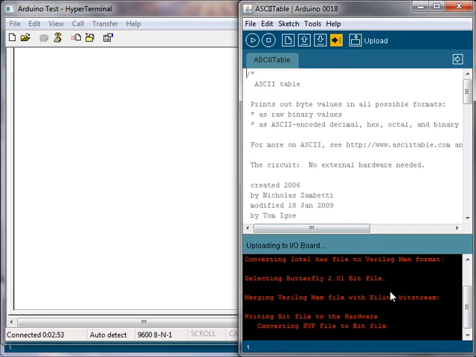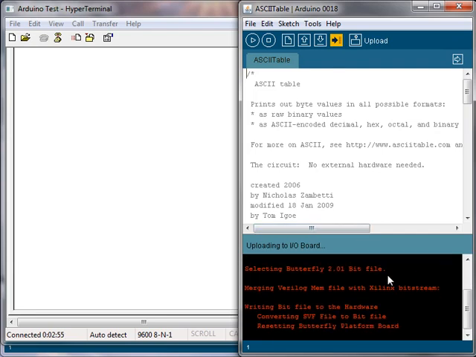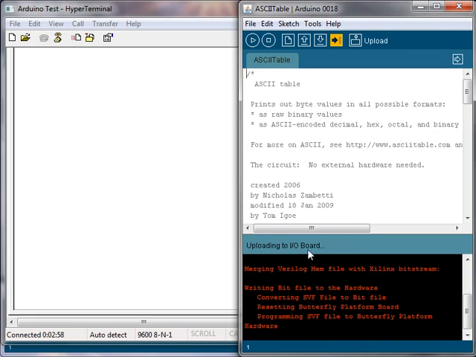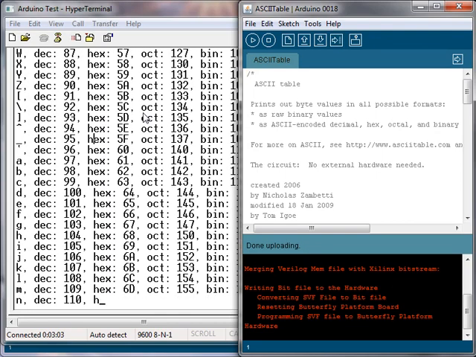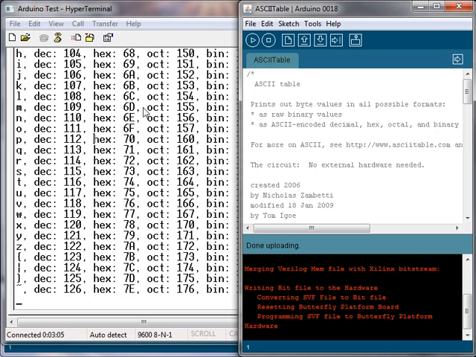Alright, we see that the conversions are taking place and the bitstream is being uploaded right now. And now we're seeing that the serial data is coming across the USB. So that's what we expected to see, and that concludes this screencast.